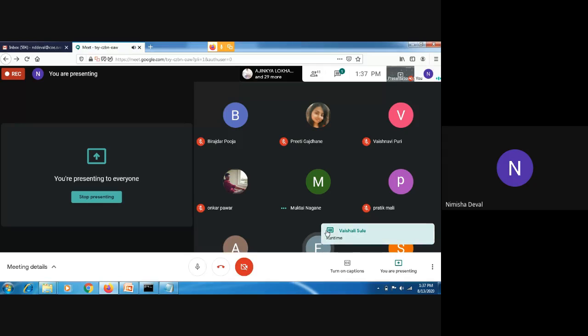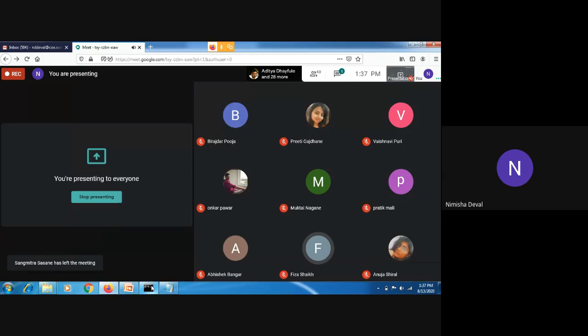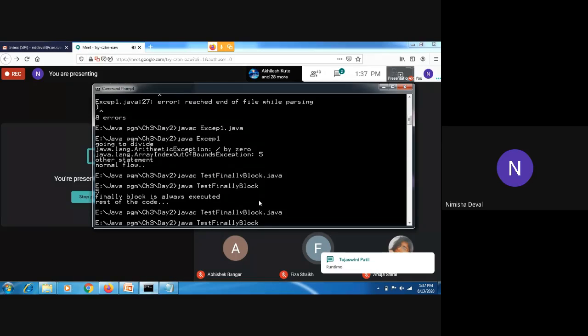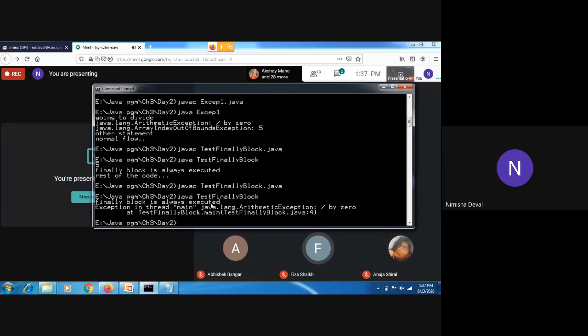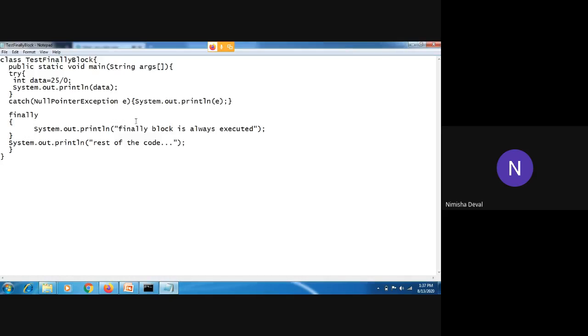Okay, the answer is correct. Runtime exception. So this is the correct answer, that is the runtime exception. Now see what the exception will be. The finally block always gets executed because we have written the finally block. That's why whatever code we have written in the finally block is executed.